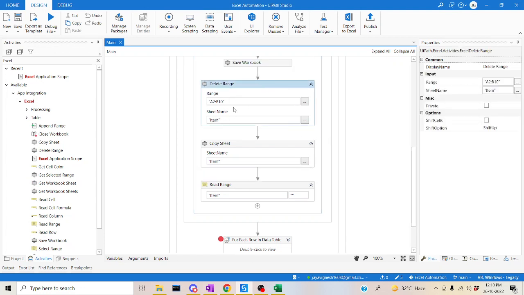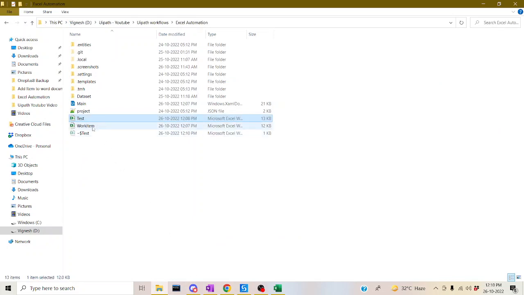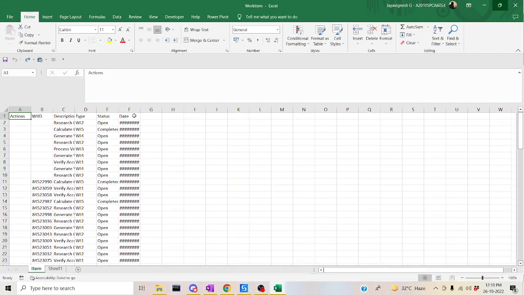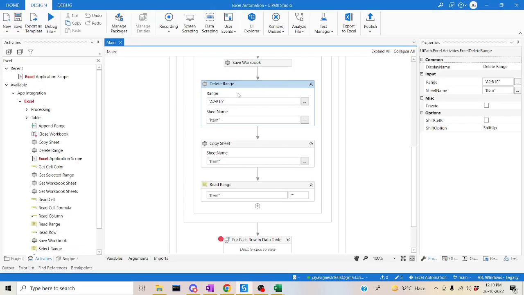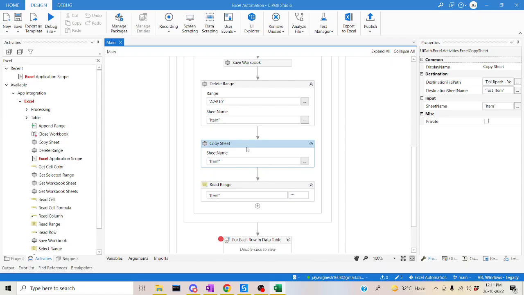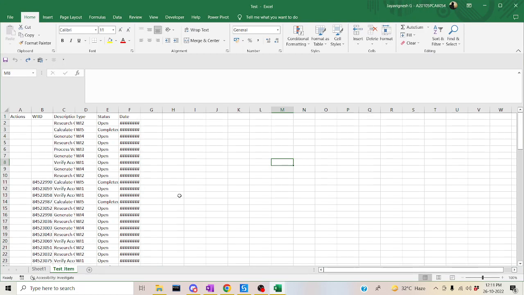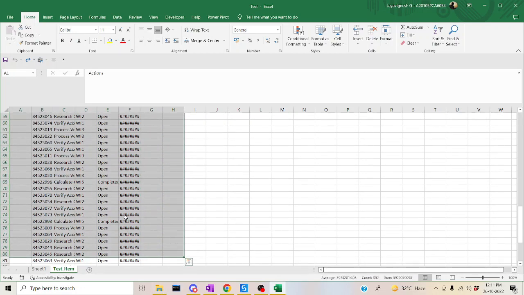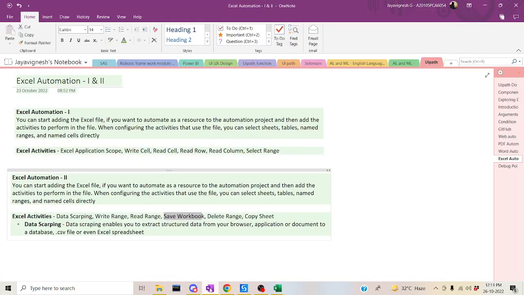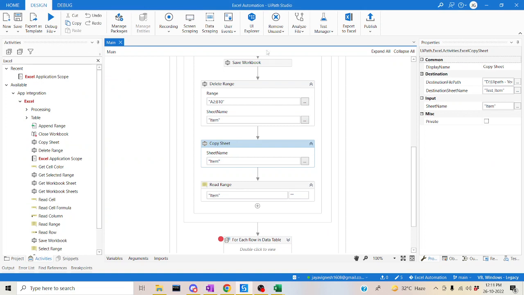Initially it deleted this particular range in the work item spreadsheet. Let me open this work item as well. Yeah, in the work item, A2 to B10 got deleted. Then Copy Sheet copied this entire data from item to the test spreadsheet, created a separate sheet named test item, and pasted all the data.